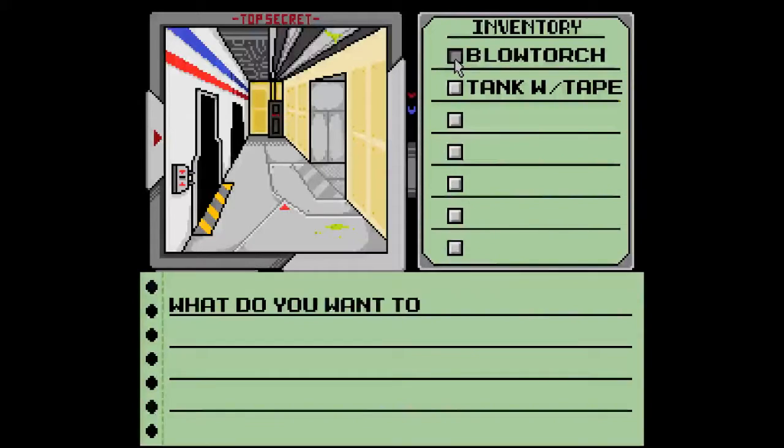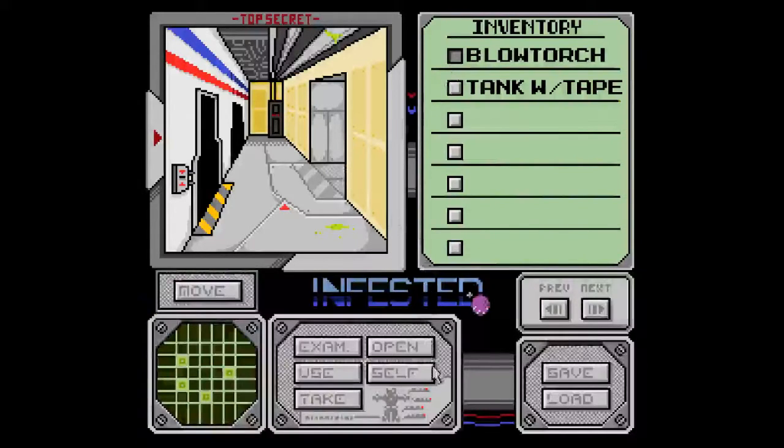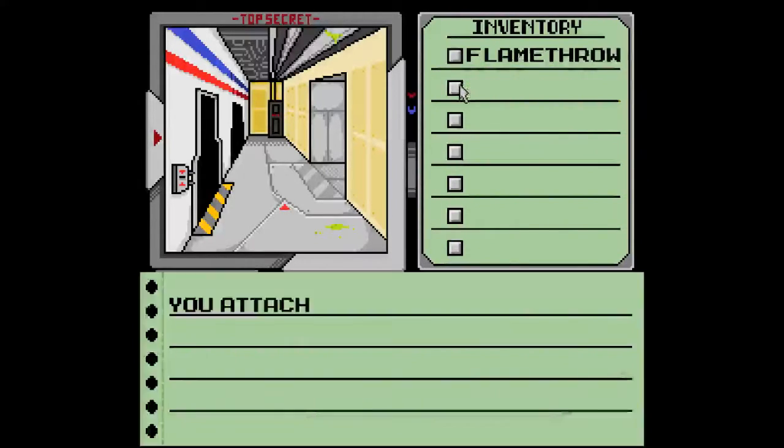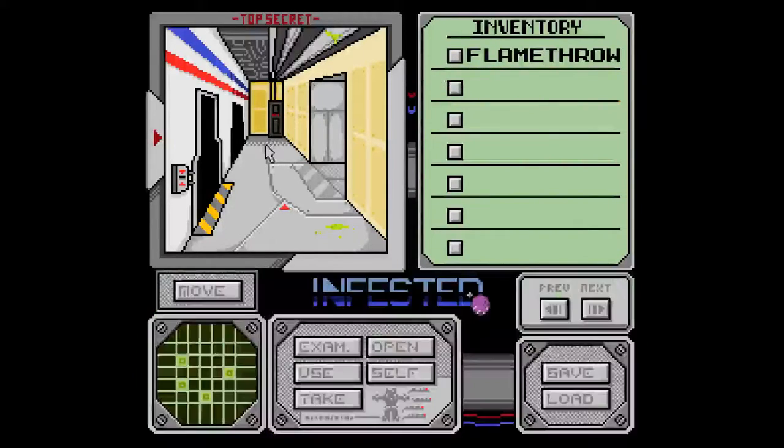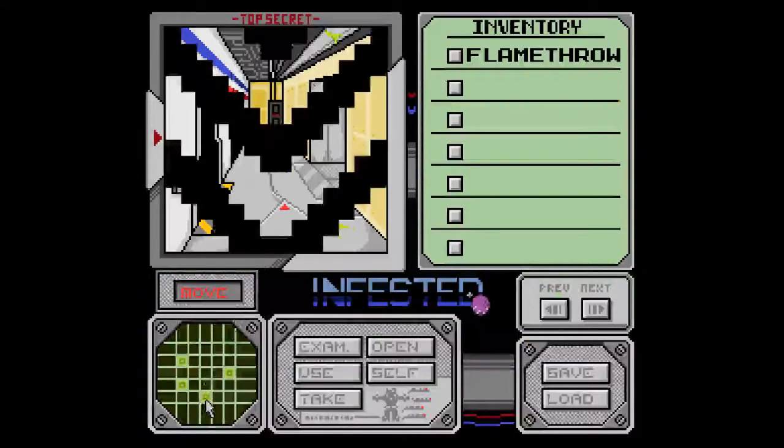Use the blowtorch. What do you want to use this on? Tank with tape. You attach the gas tank to the blowtorch and create a makeshift flamethrower. Move back.